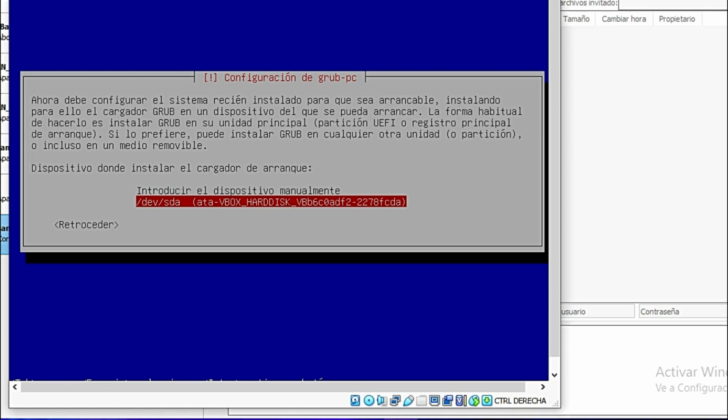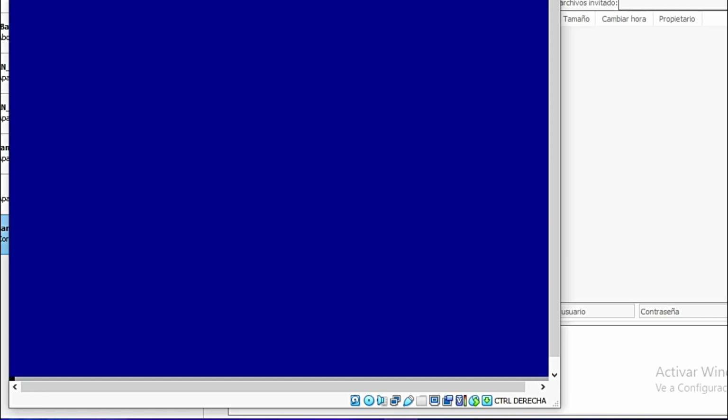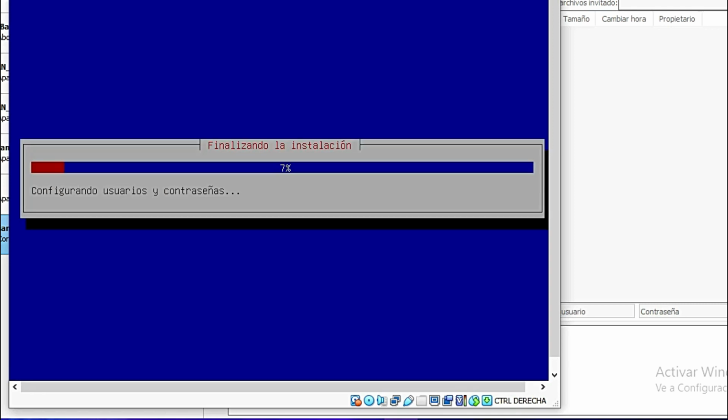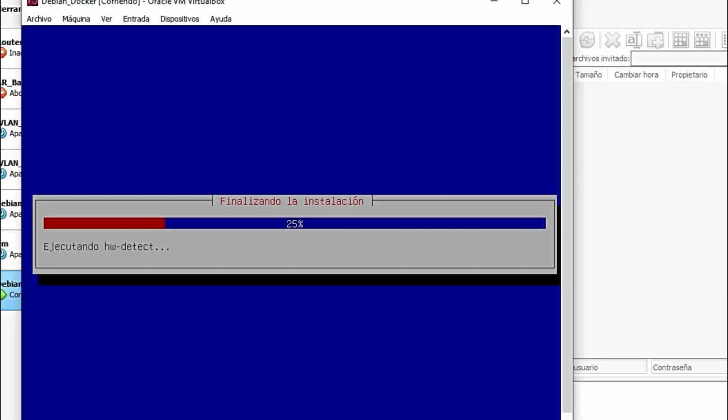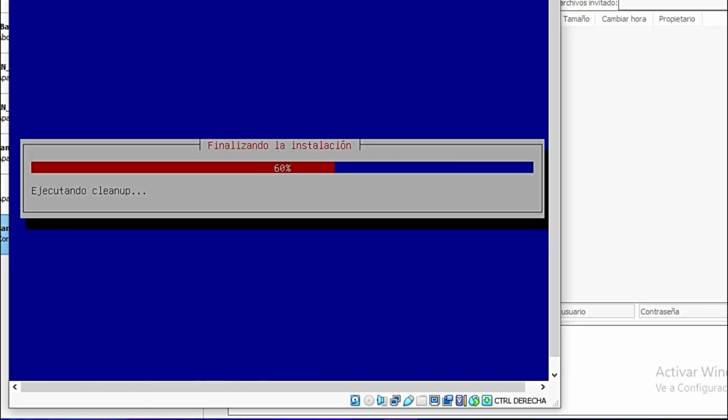I think this is the last step. Yes, it's the last step. The installation is finishing. Let's wait a moment. Okay, let's choose the option to continue to restart and the installation is finished. Okay, let's wait. Very well, here we're going to enter our username and password. That's how easy it is to install Debian to use it as a server.